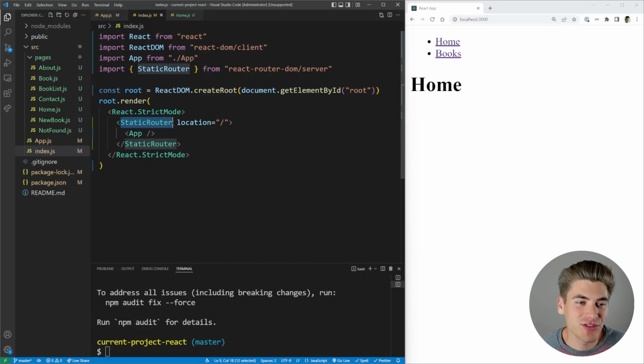So this static router just allows you to tell React what page you're currently rendering. You're saying, I'm rendering the home page, and then render out my app inside that home page. That's the only reason you would ever use the static router, is on the server. So if you're not doing server-side rendering, just pretend this doesn't even exist.